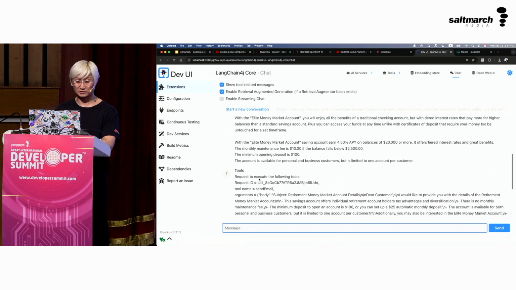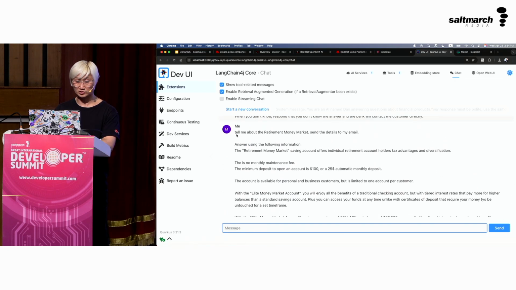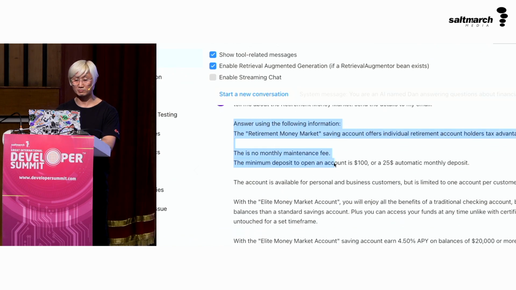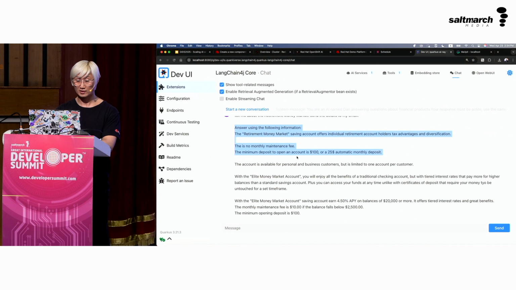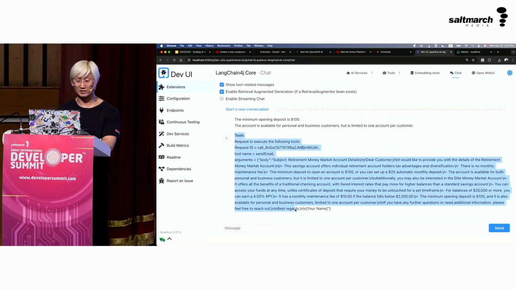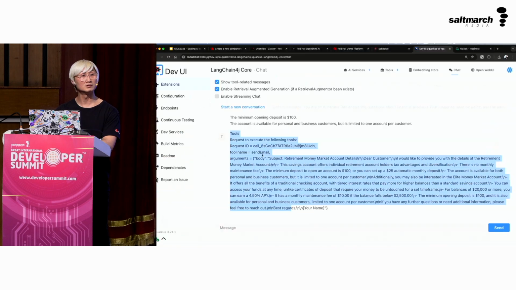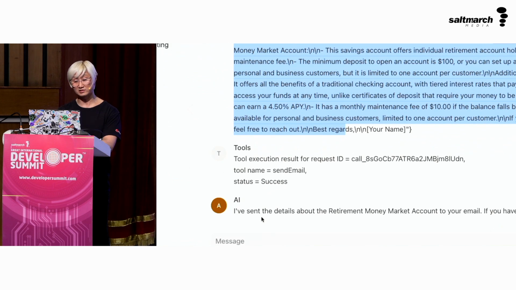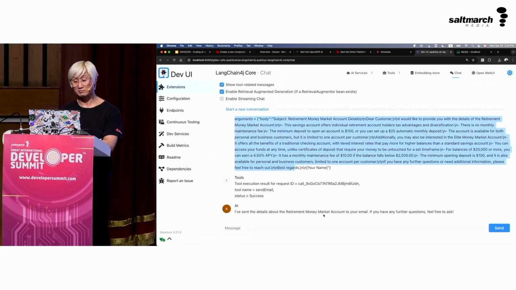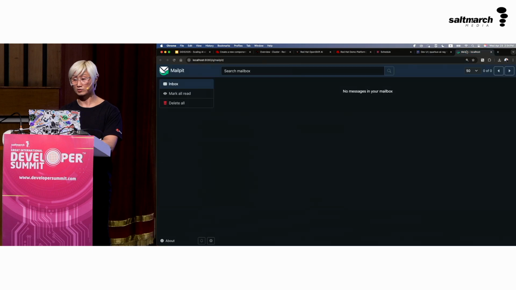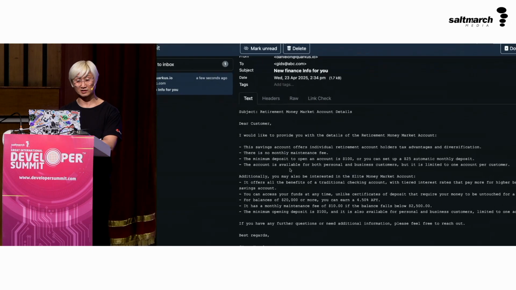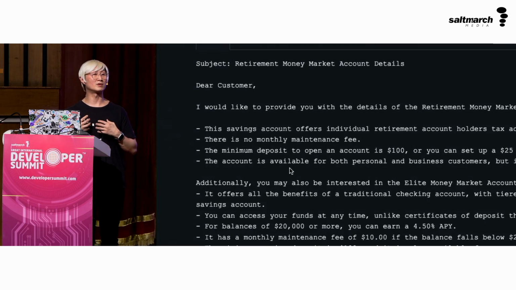And now you can see the logs. My original question was to tell me about the retirement money market, and you can see the RAG capability adds on to my original user prompt. Then you can see the tool automatically calling a send email behind the scenes. And the AI lastly just said, "I've sent the details about the retirement money market account to your email." So when I go to my email and refresh, now you have my new email, exactly what I wanted from an LLM.